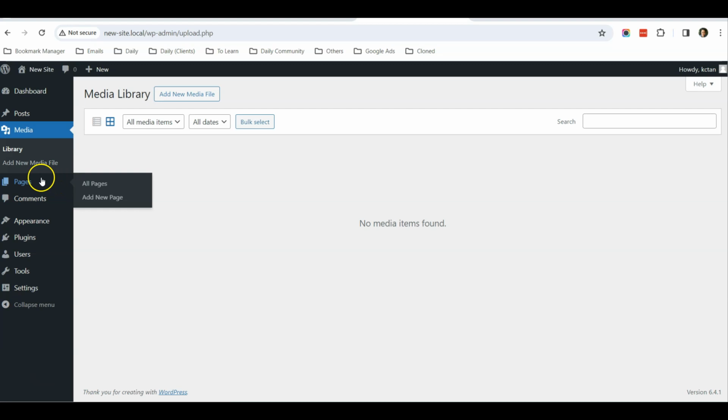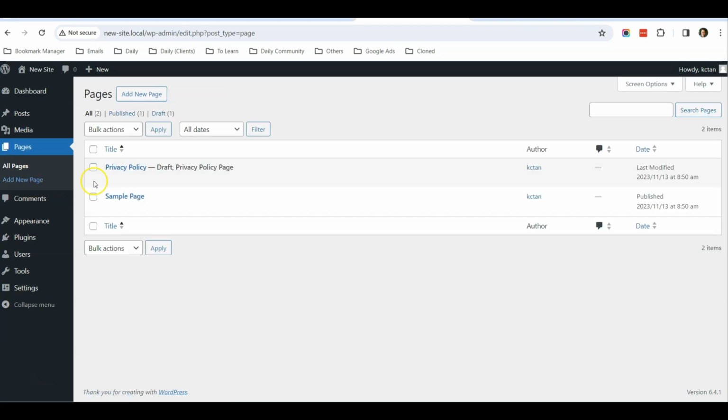Moving on, the next option is Pages. This is a more commonly used option. Currently, we have the Privacy Policy page and the Sample Page, created by default when you install a new WordPress version. When you want to create a new page like Home, Contact Us, Services, or Products, you come to Pages, Add New Page, to add a new page to your WordPress website. Of course, I'll show you how to do this in a future tutorial as well.